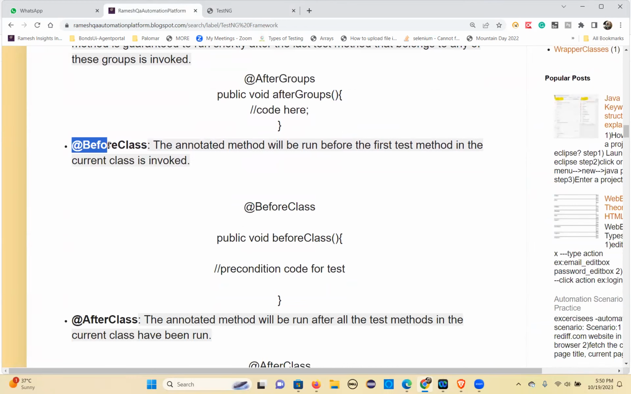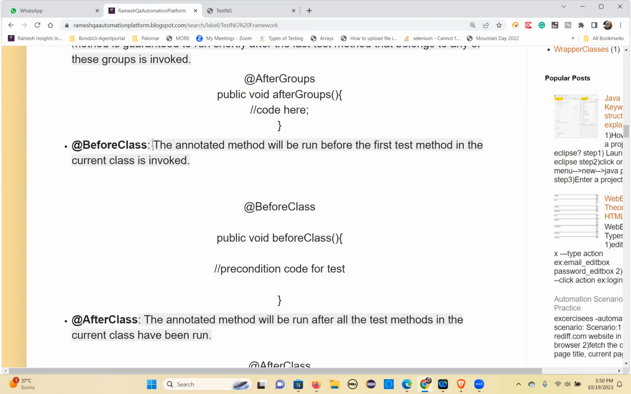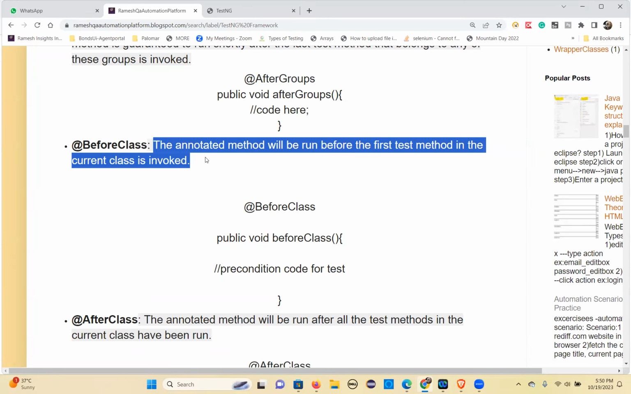So next, before class. See, the meaning itself is telling: class before, the current class before. See that. This annotated method will be run before the first test method in the current class is invoked. That's what before class means.